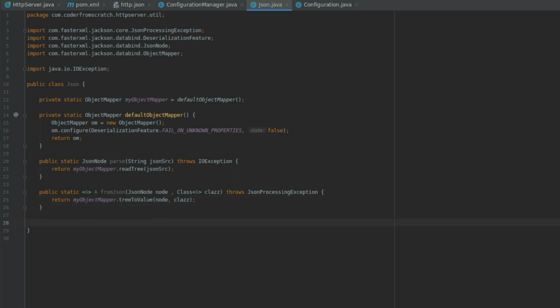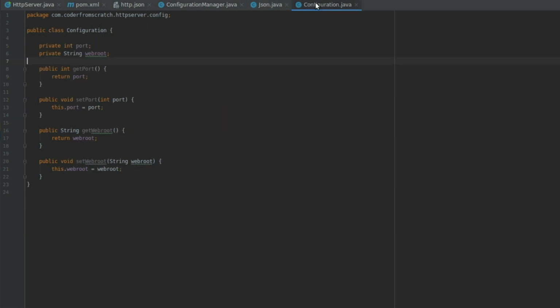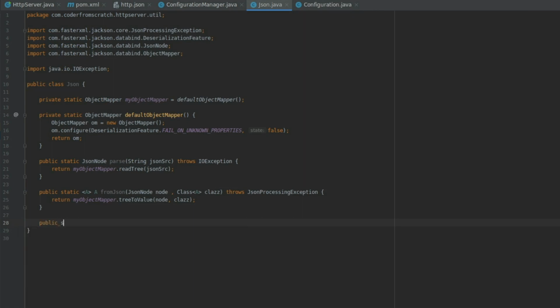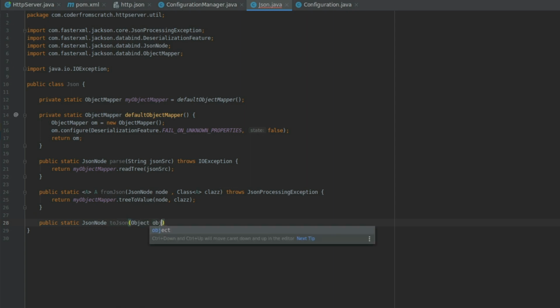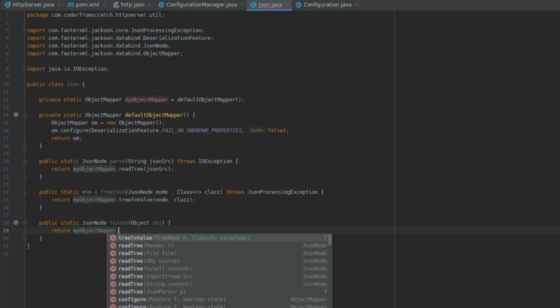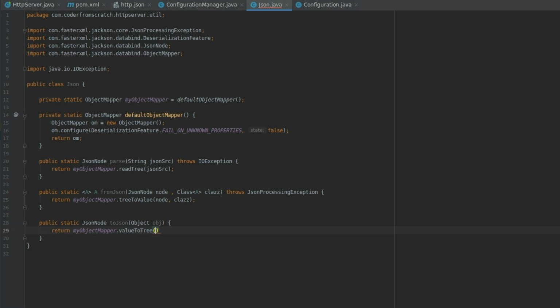And just to make it more complete, I'm going to create a way of getting this configuration file into a JSON node. So I'm going to create a public static method that returns a JSON node, and it has as an input parameter an object. I'm going to call this to JSON. Let's say it's an object, object obj, like this. To do this, we also use the object mapper, my object mapper, and I'm going to use the method value to tree, and I'm going to give it an object like this. So this generates a JSON node, and it might come in handy to have a way to actually be able to see a JSON node in a string format.